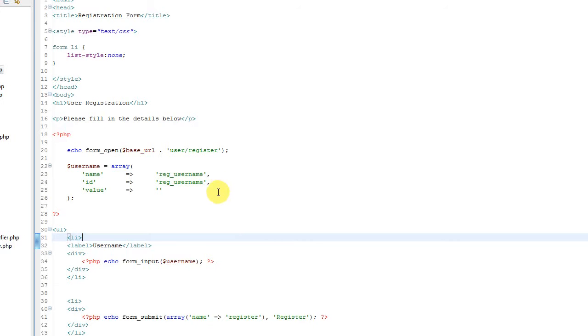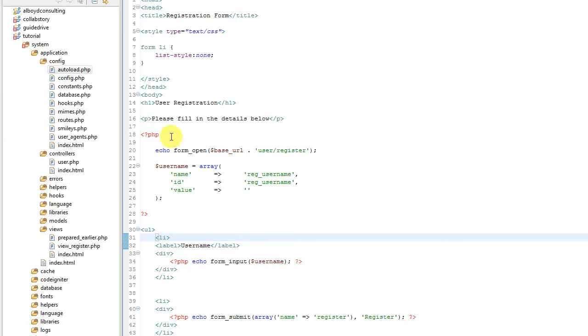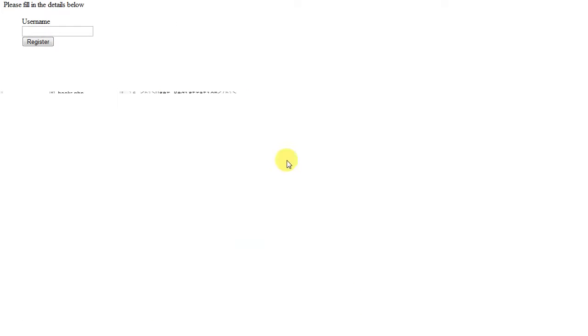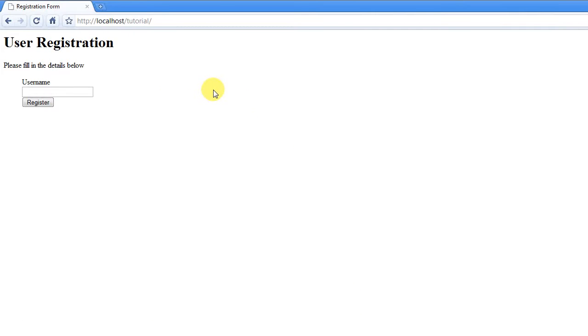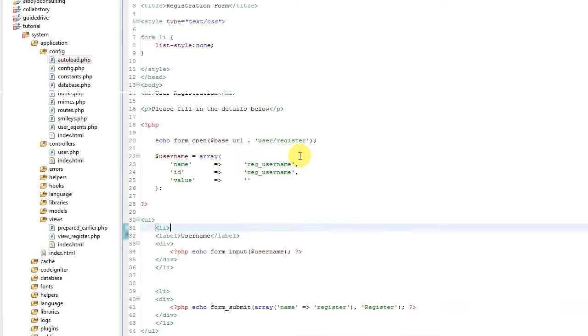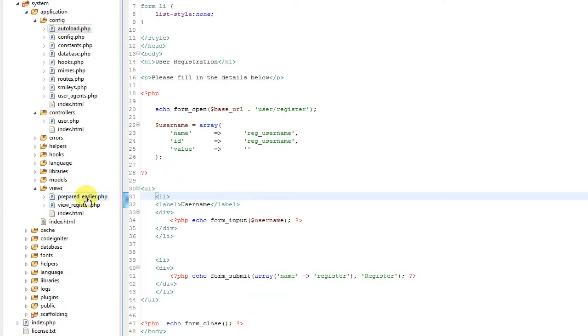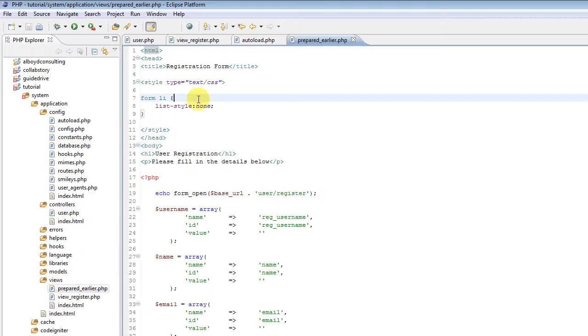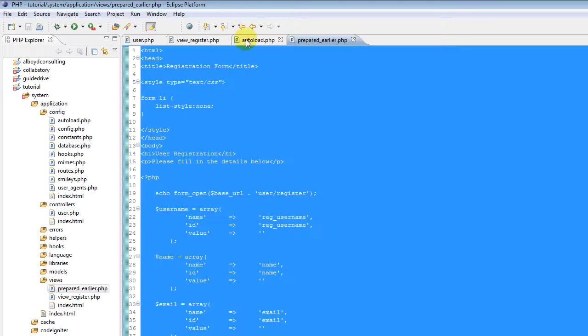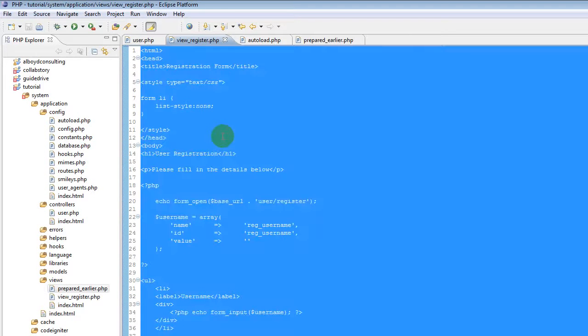Where we left off, I had created one input field. This is what our form looks like at the moment, and when we register, it posts the form fields to the user controller and the register function, which at the moment is set to just display the form again. Okay, so what I'm going to do is go to this one that I prepared earlier, copy that out and replace this one with that.